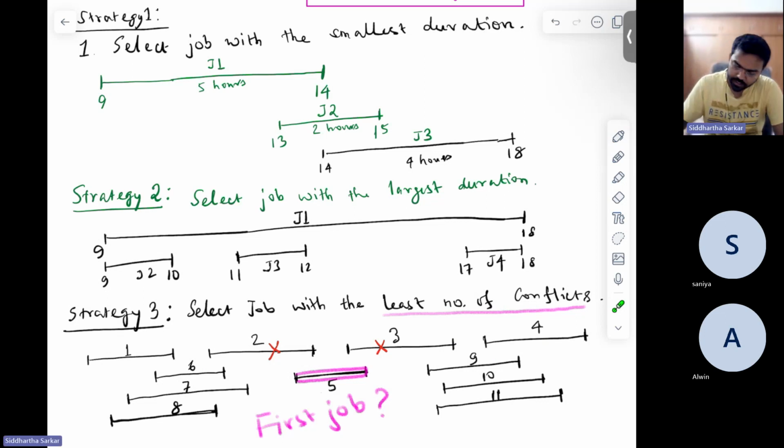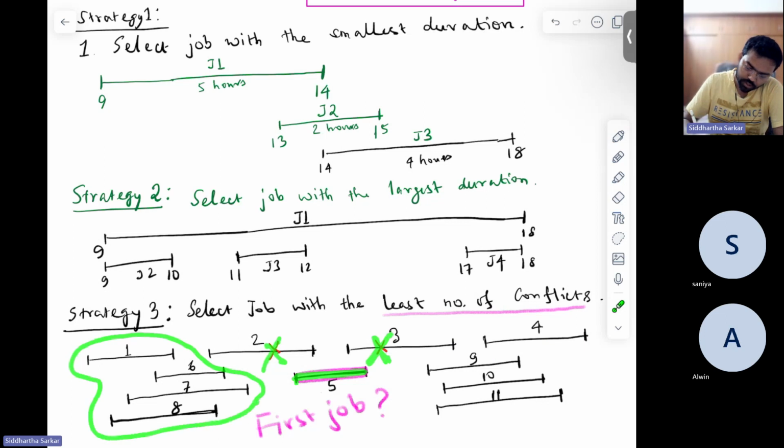So I'll say that once again. Once you have picked this job 5 because it has the least number of conflicts, you are immediately deleting 2 and 3. So you cannot accommodate them. Now what are you left with? Then you have to pick jobs out of the rest of the jobs.